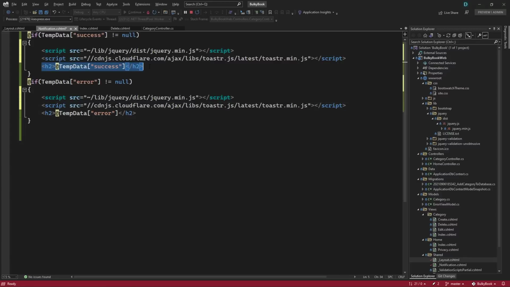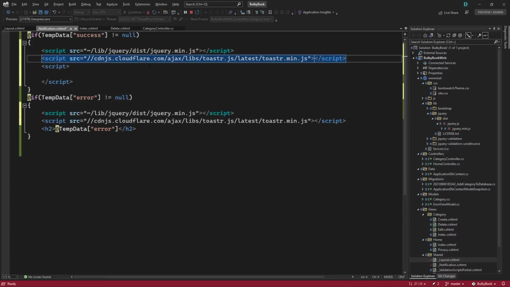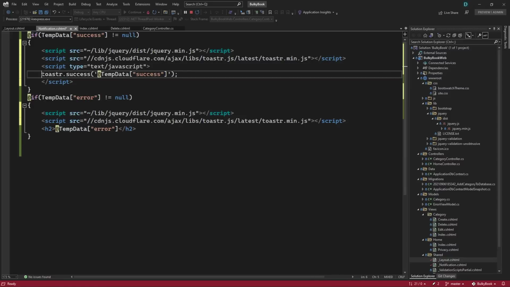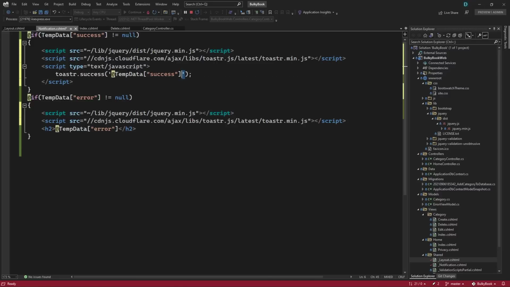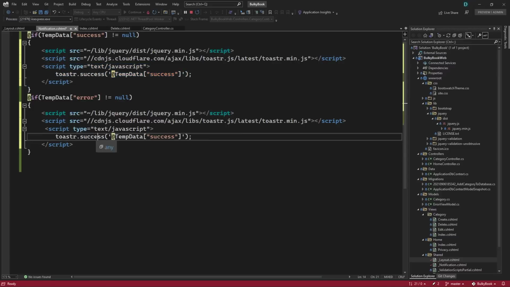So if we go back here, if we have success that is populated, we need JavaScript code. So we'll add a script tag. We will say type is equal to text/javascript. And I will use toastr.success and display everything inside TempData of success. Make sure here you are using the single quotes, and then you need the @ sign for accessing the C# variable. Let's copy the script tag and paste that for error. And this looks great. So with that, we have added Toastr.js in our website.